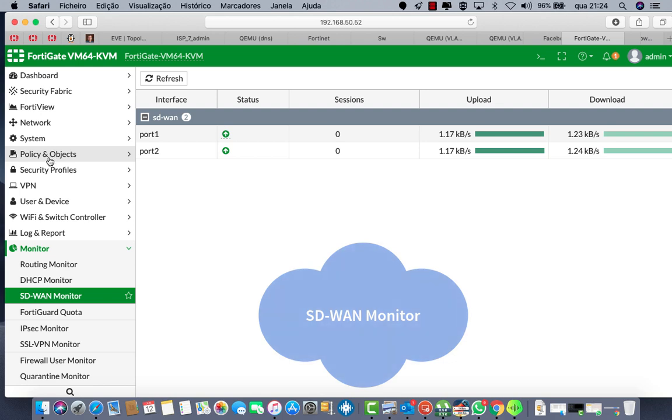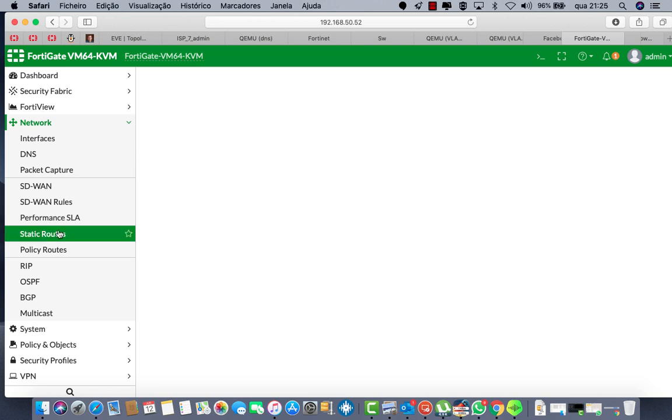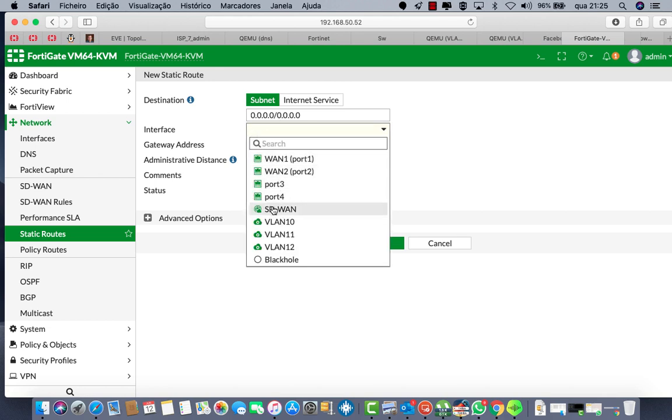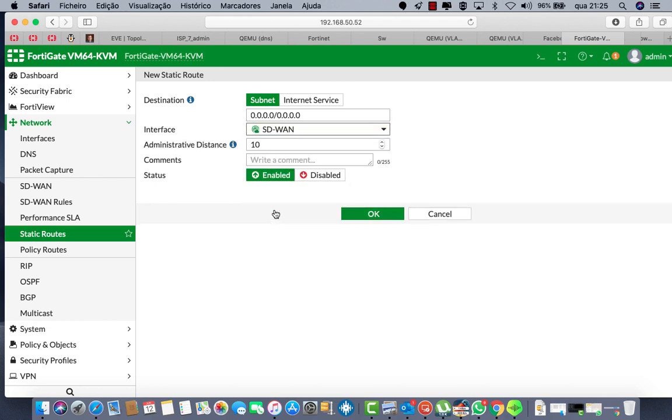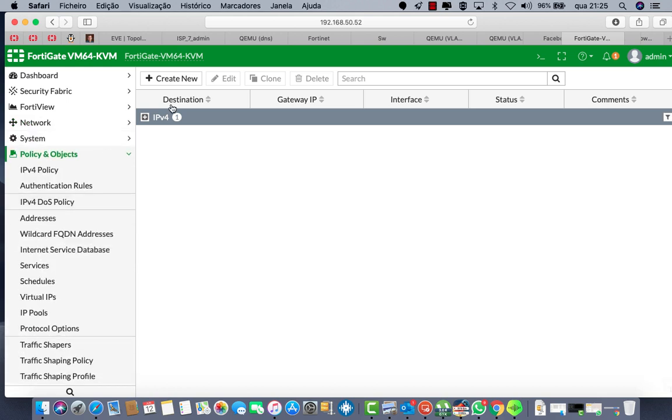Okay, we need to create a static route. One static route for the internet. It should be a static route here, and we should create it this way. All traffic goes to this one, and internet. Okay, apply, and let's create one policy for that one.